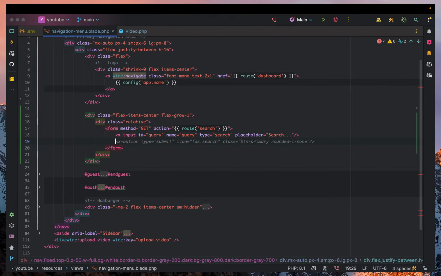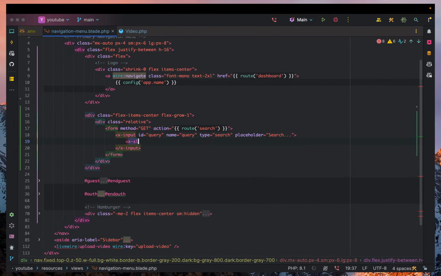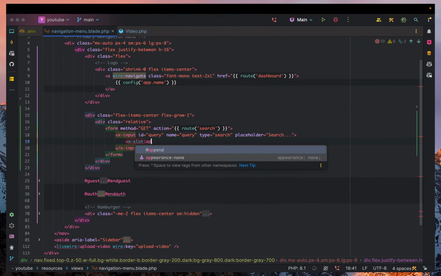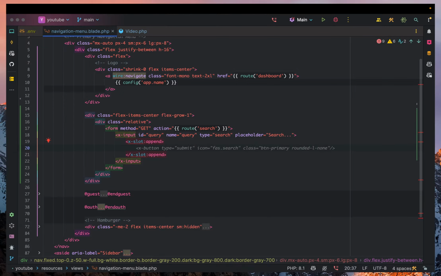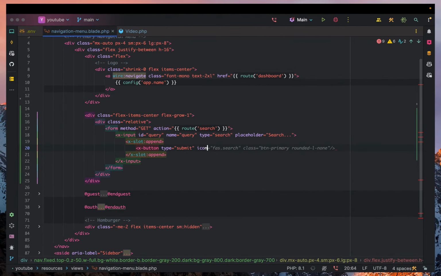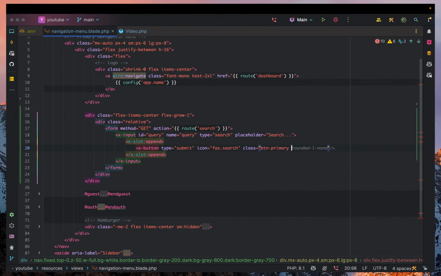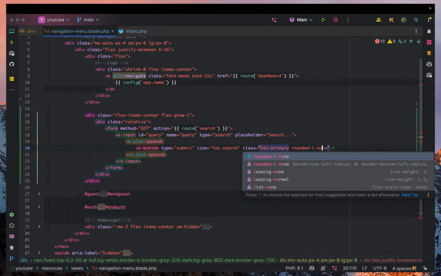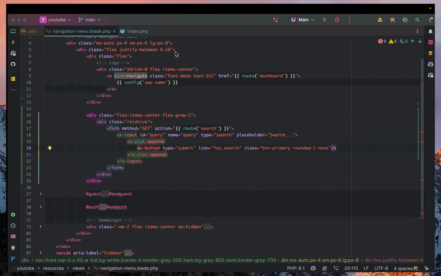And outside of that, I just want to have this with an icon in here, so say x-slot append, and inside here we are appending a button with the type of submit. Icon is going to be fas.search, and the class is going to be btn btn-primary rounded-left-none. Let's take a look at what that looks like when we've created the search route first.